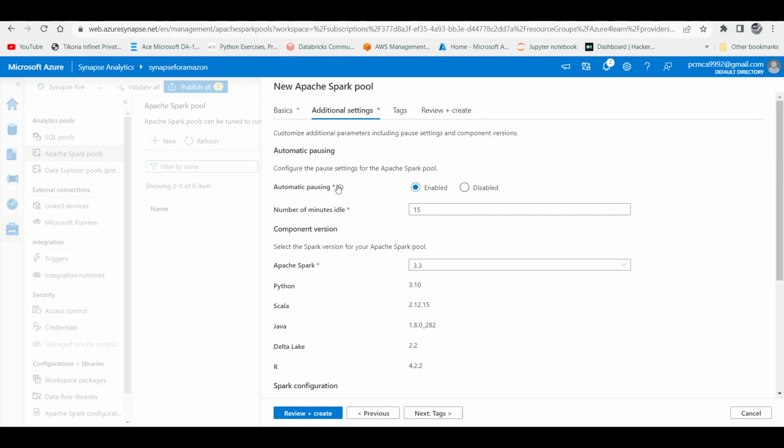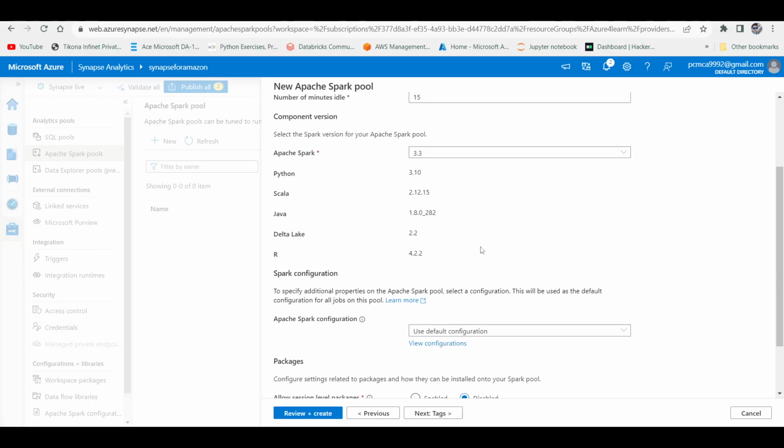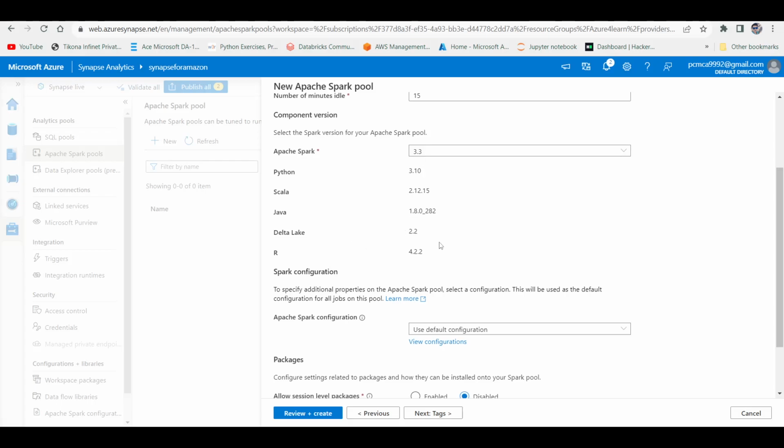Then I'm going to select additional settings. Here you can find automatic pausing, which you can enable or disable. It will automatically pause your cluster after 15 minutes idle. Then you select the Apache Spark version, like 3.3. I'm selecting the default one, with Python 3.8, Java, Delta Lake and R.